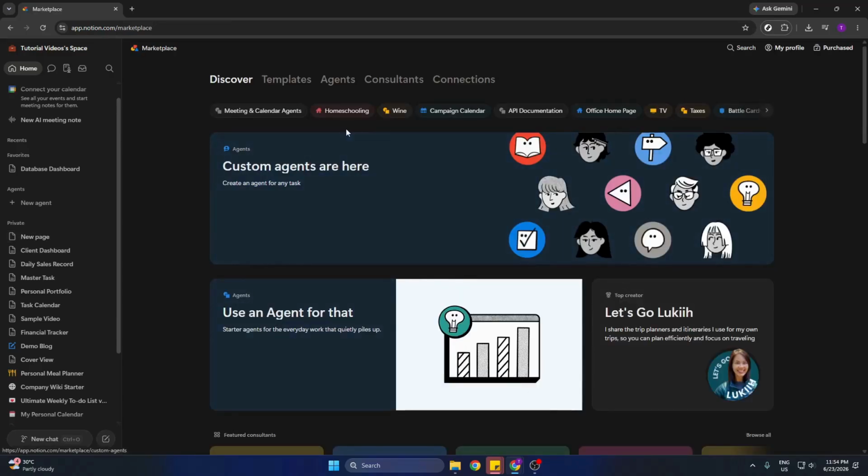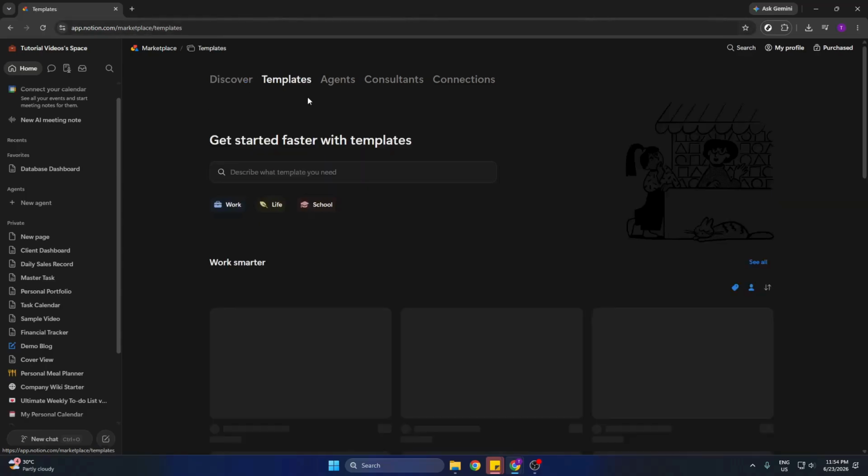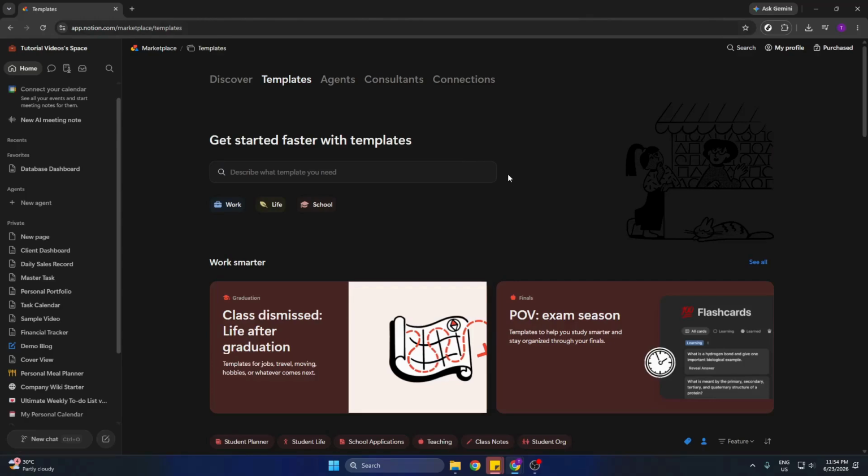Now let's head to the Notion Marketplace. Click on Templates again, but this time you'll be directed to a broader selection of templates available for use. This is akin to entering a library filled with resources that can help you in your journey.